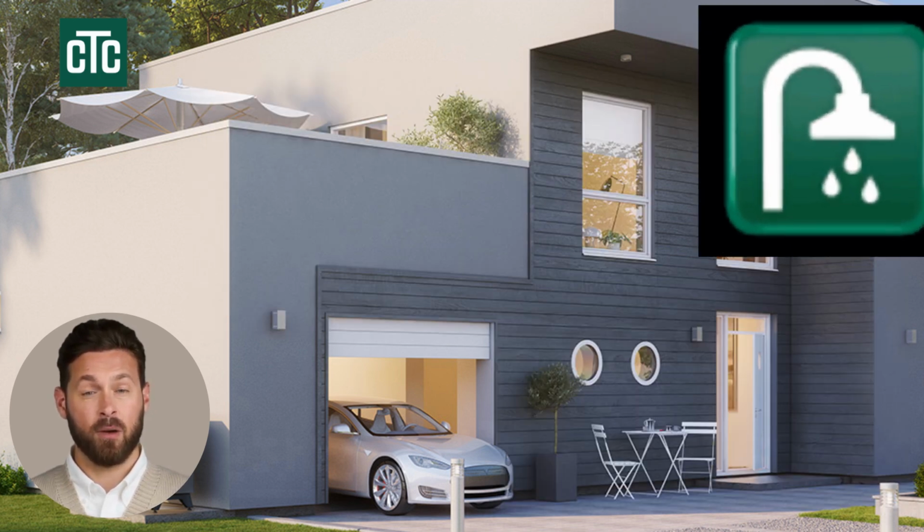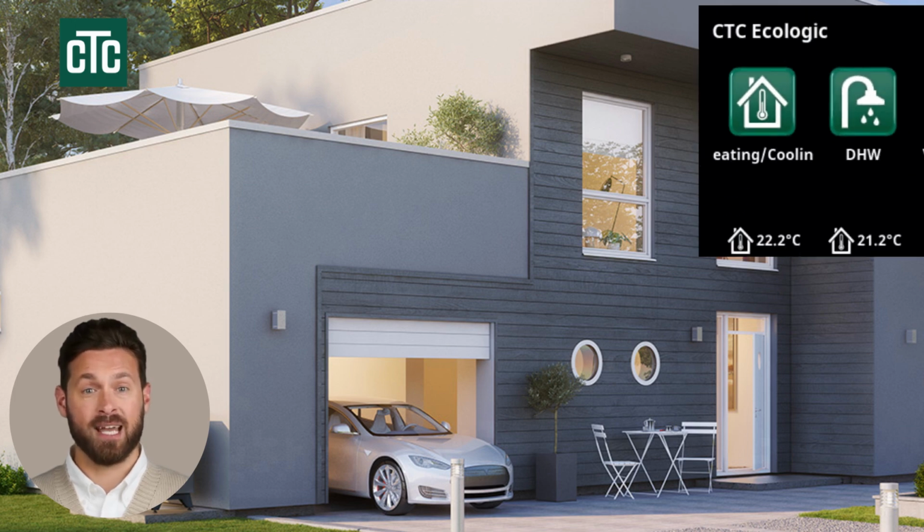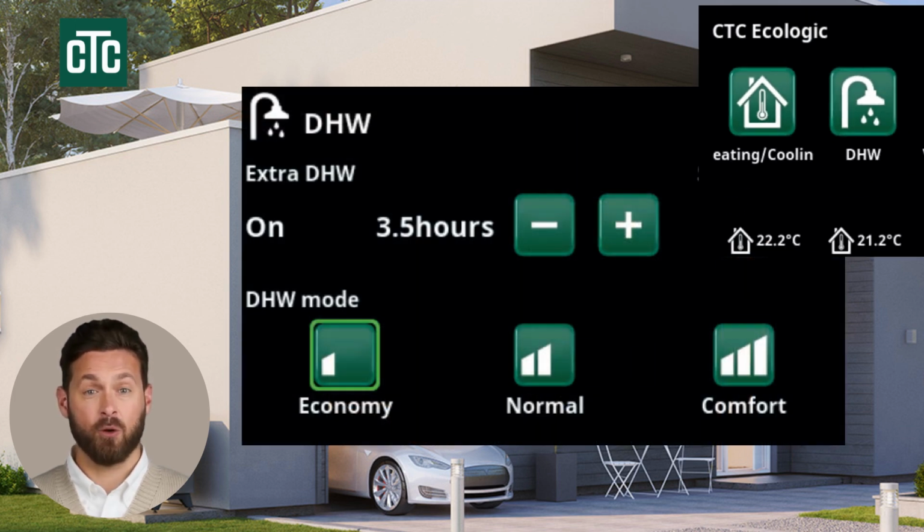The DHW button allows you to change hot water tank temperature using Eco, Normal or Comfort mode and activate the extra DHW mode from 30 minutes to 10 hours. Important to remember, the lower the heating circuit temperature that is sufficient to heat your house and the lower the DHW temperature, the more efficient the heat pump will operate, resulting in lower heating costs.